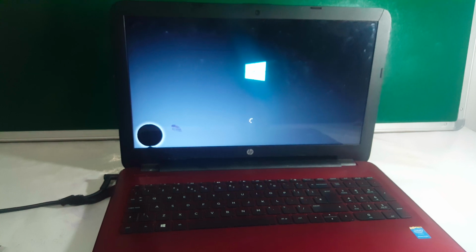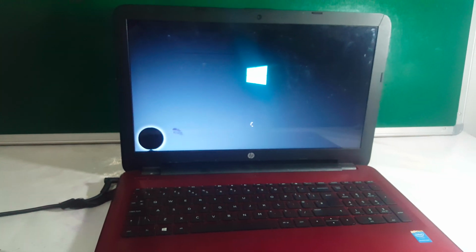So what happens here, you shall wait for the Windows files to load. In your case, the computer will just load Windows and everything will work out very well.